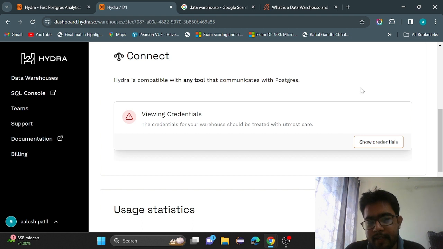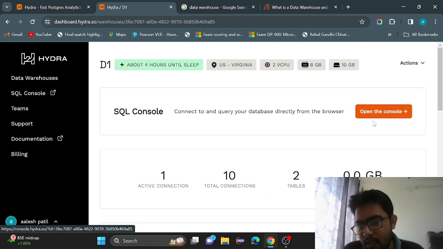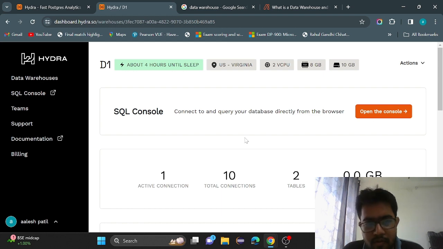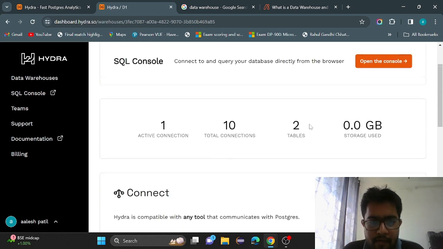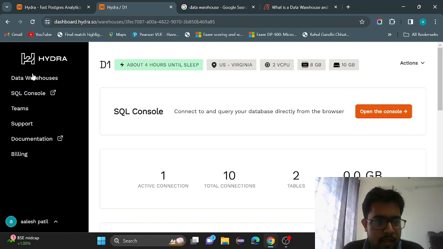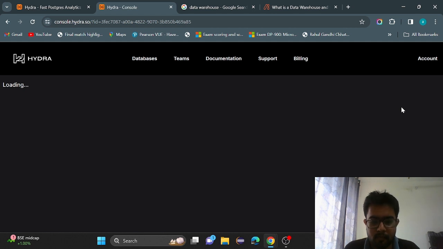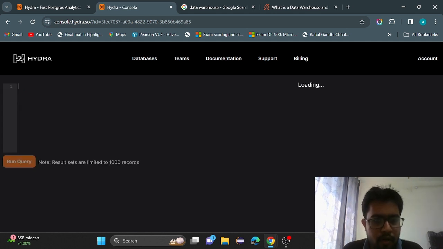Here are your credentials, some passwords, some database names, things you don't want to be shared with anyone. To open the console, even from here you can open your console, and here also you can open the console. So we are going to open it from here. Open the console. We are getting the actual console for SQL where you can fire the queries.